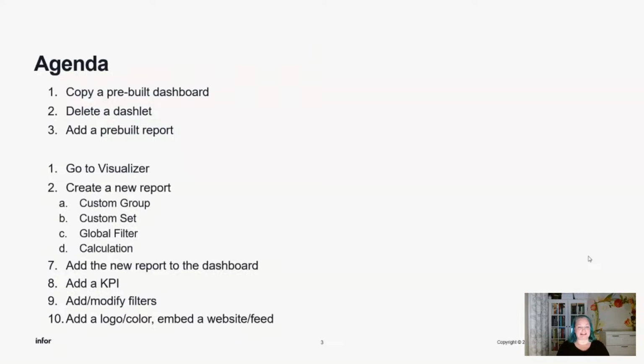We'll add and modify filters. And then if we have time, we'll add a logo and some color into a dashboard and maybe embed a website or a Twitter feed. So a lot of things to go through.